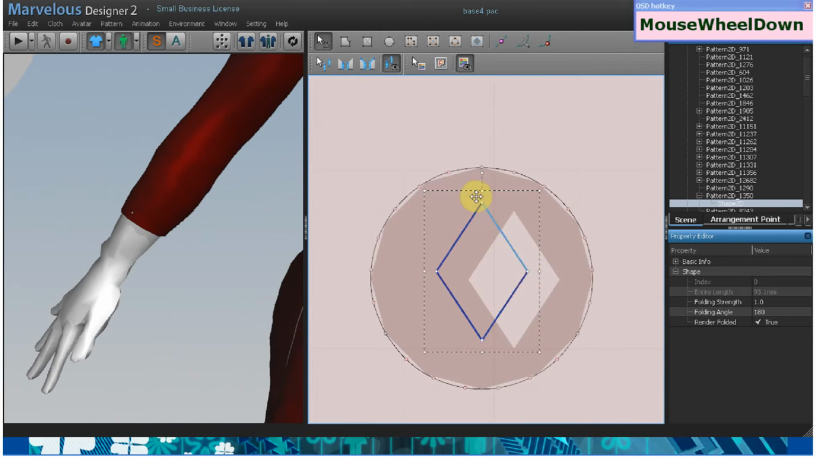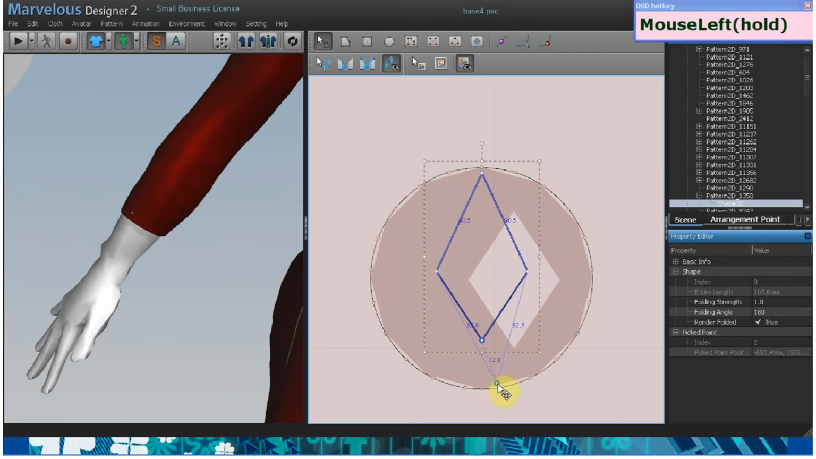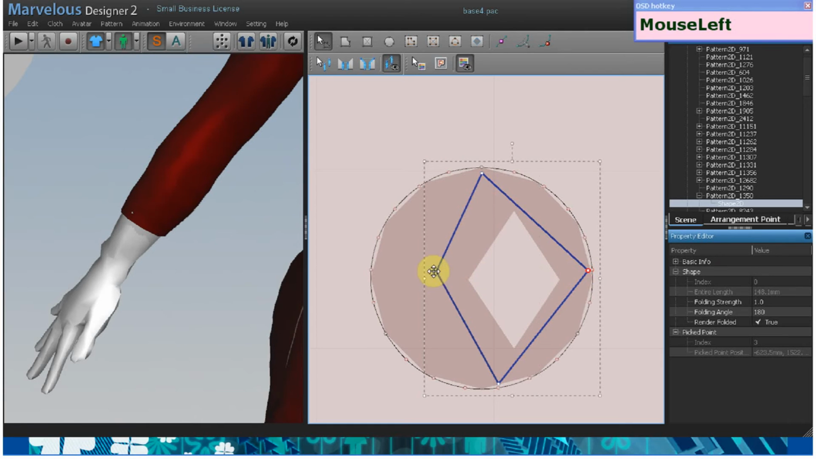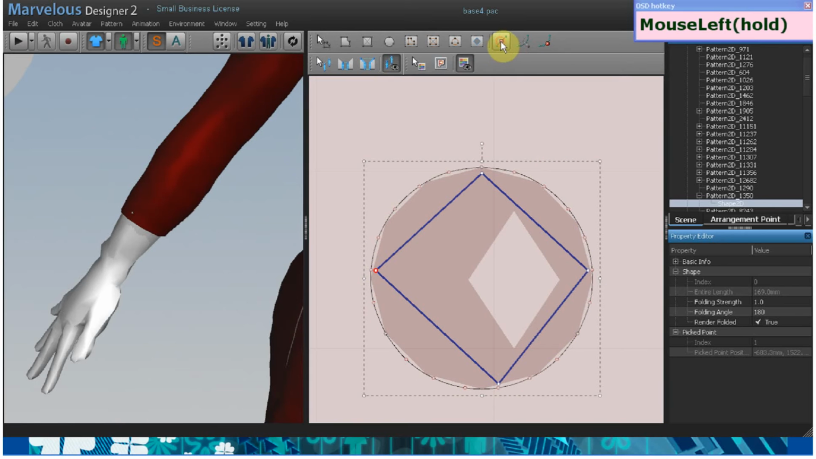And now I'm just going to line up these points. And then I'm going to add points along each of these lines to match up with the points on the small circle guide. Here, here, here, and here.